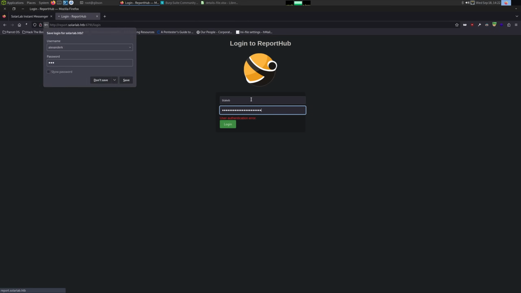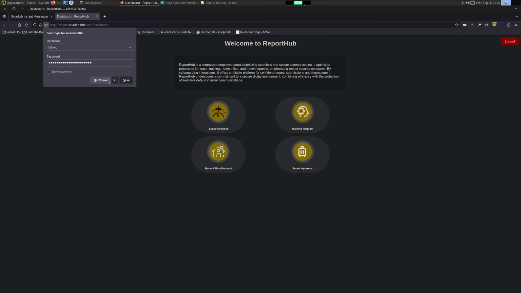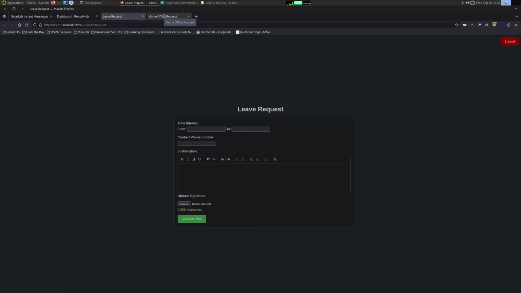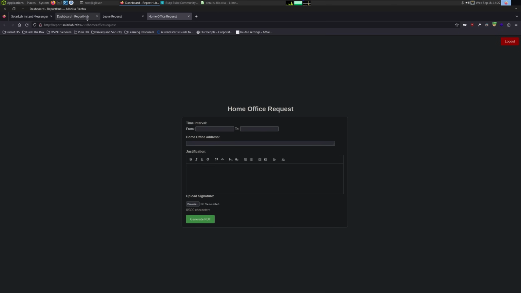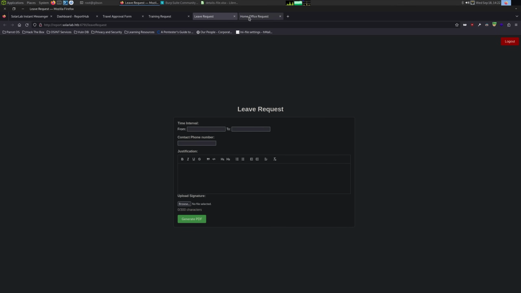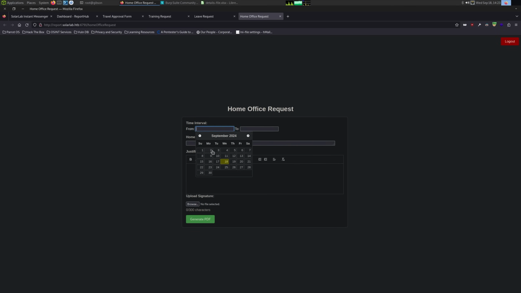If we go Blake B, type in the password, we get to this page called Welcome to ReportHub. And we have a few fields here. So if we look at this, we have a leave request, home office request, travel approval, training request. So let's just play with this real quick to see what happens. I'm going to give it 2 dates, test, and we need a signature.